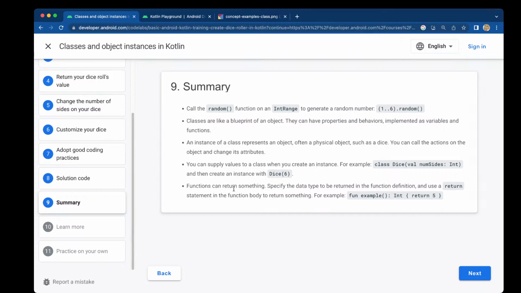Functions can return something. Specify the data type to be returned in the function definition, and use a return statement in the function body to return something. For example, fun example(): Int { return 5 }. All right, so we've been exposed to functions and classes, and also instances of classes. The class is like the blueprint, the object is like the actual thing.